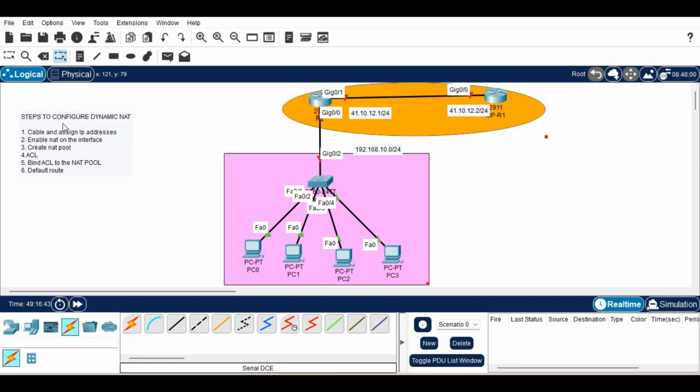So these are the steps that I'm going to follow as I configure this lab. I finish configuring, then I start troubleshooting so that we can know which are these errors or problems that real engineers face in the network environment while implementing this kind of service. So the first step is to cable and assign IP addresses. As you can see, I have done the first step.